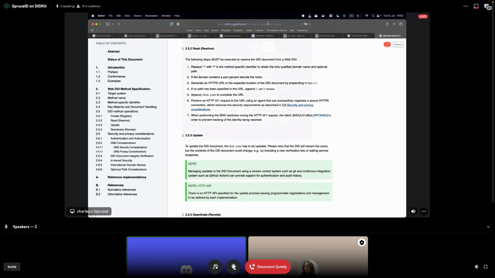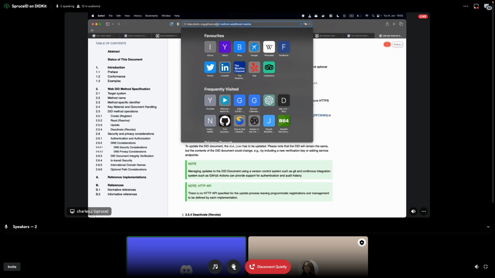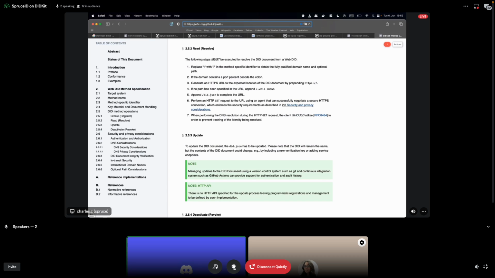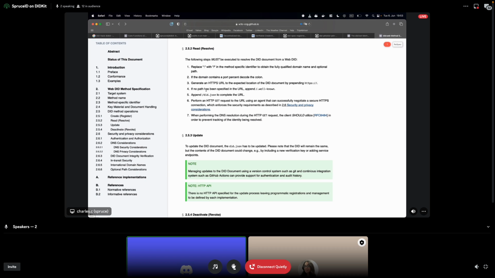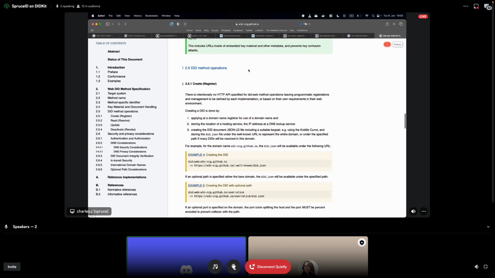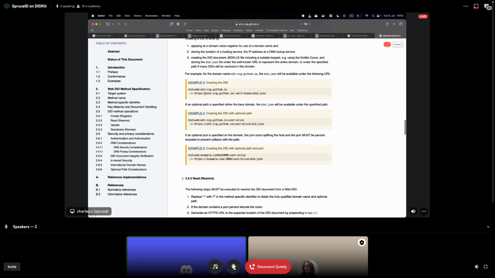So it would essentially turn this into, instead of did:web, it would say https://example.com/.well-known/did.json. And this isn't going to work, but I'd be very surprised if it did. No, it does not. But essentially, if you perform a GET request at the given HTTP address, then it will return back a DID document in its full form.